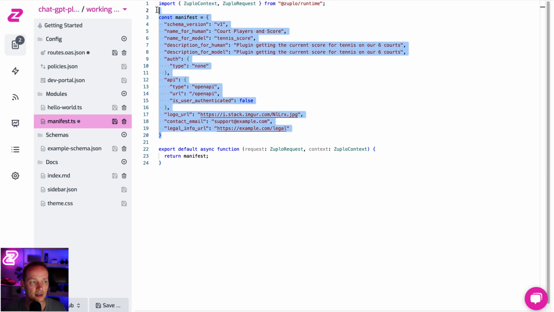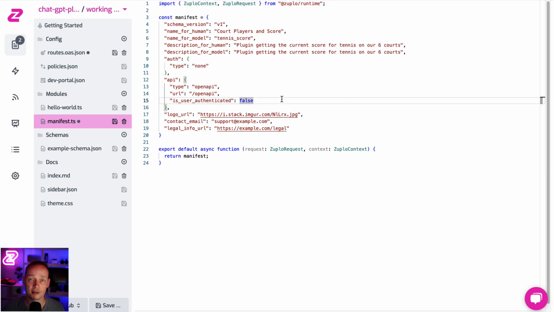So here is a simple JavaScript object that represents the manifest that OpenAI needs. It's very straightforward. You know, you need a name for humans, a name for models, for the LLM model, that is, description for human, description for model, etc. Whether you're doing auth, we're not going to do that now. And critically, it needs to know where the OpenAPI specification that defines this API is going to be located. So you can see here it's at /openapi. Now, some other things in here, like a logo to use in the plugin, etc.